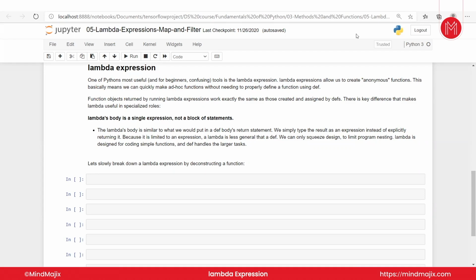Not a block of statements. That's why the lambda body is similar to what we would put in the def body's return statement. We simply type the result as an expression instead of explicitly returning it, because it is limited to an expression. A lambda is less general than a def.